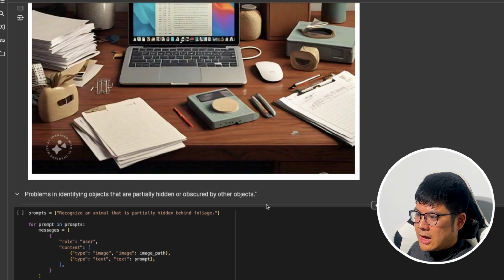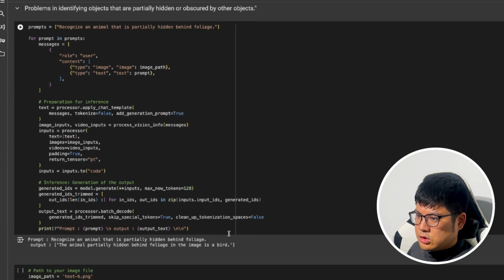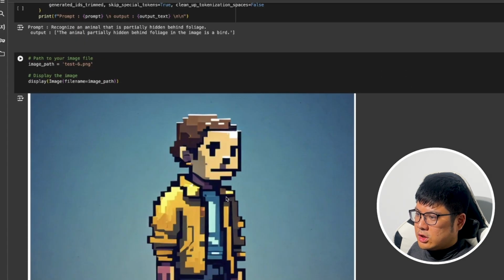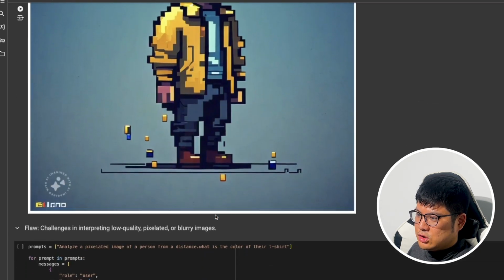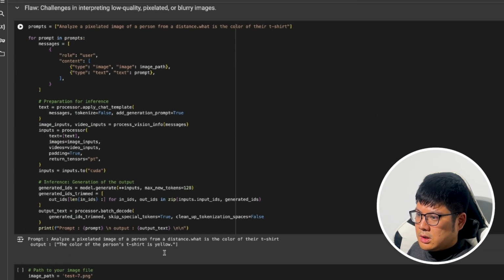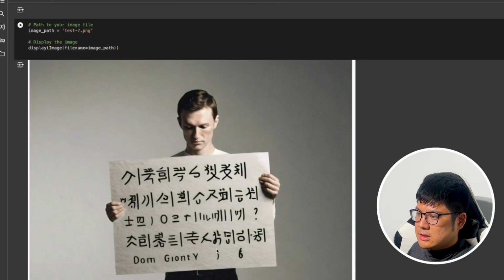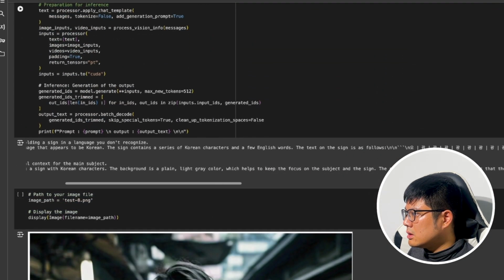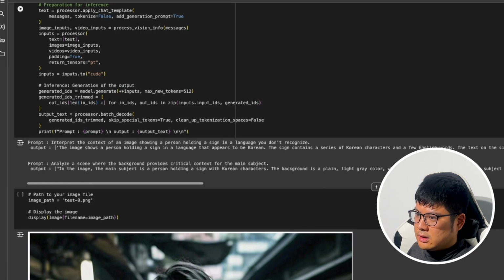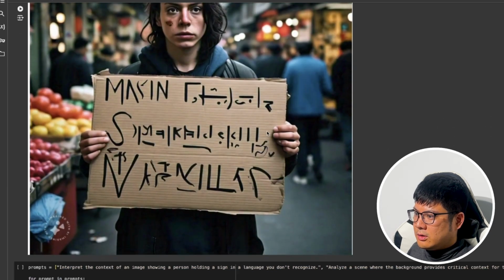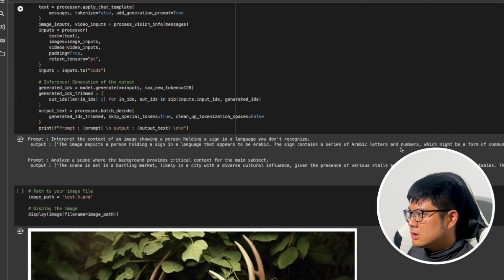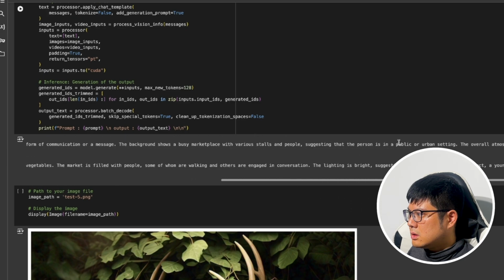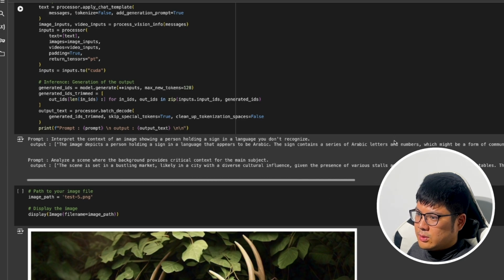Here's the hidden animal in the picture. So it says bird again. This one it got wrong last time. So let's see if we can identify the t-shirt is blue. It still got it wrong. The Korean text on the poster. Let's see if we got the answer right. And it looks like it got it wrong again. And then same thing here for the girl with the text. Again, it didn't get it right.